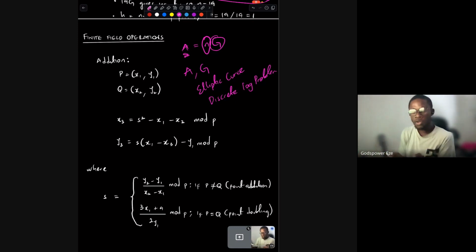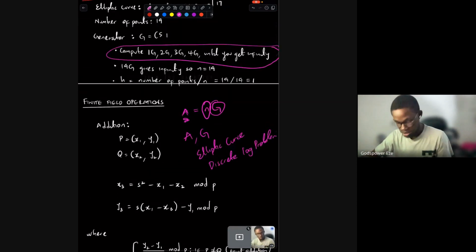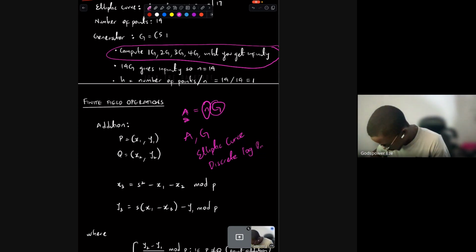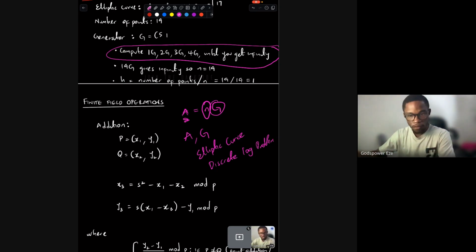Right now, one thing you need to understand is how you get these values. When I say you should solve for 2G, how do you go about it? We talked about 2G, 3G. So lastly, I want to show you the formulas you need. You can actually get these things online. So basically, how do you compute 1G, 2G, 3G, 4G, and 5G?